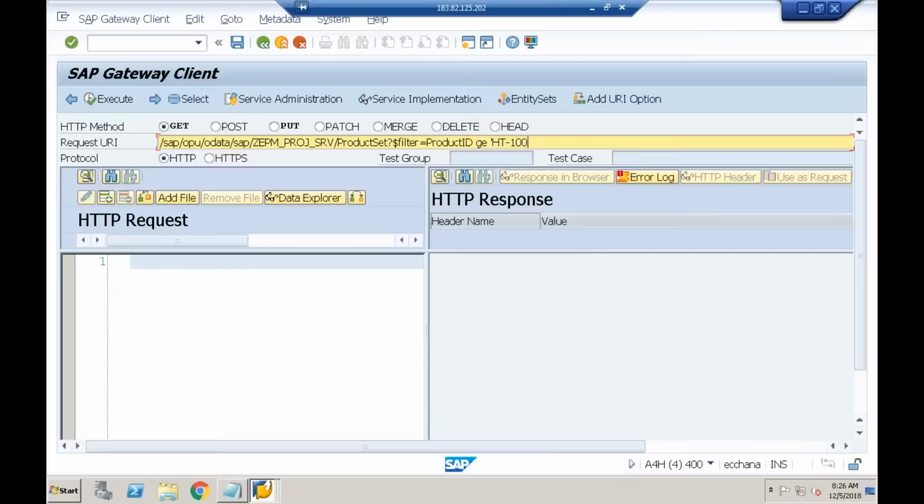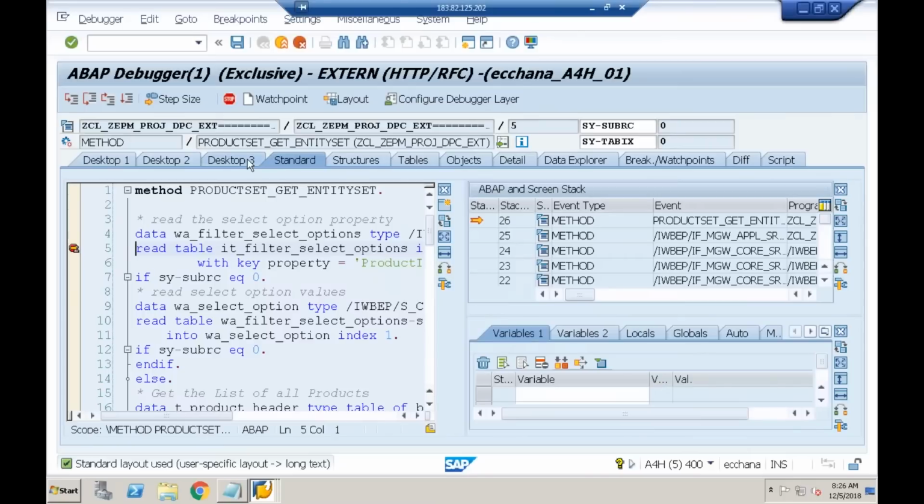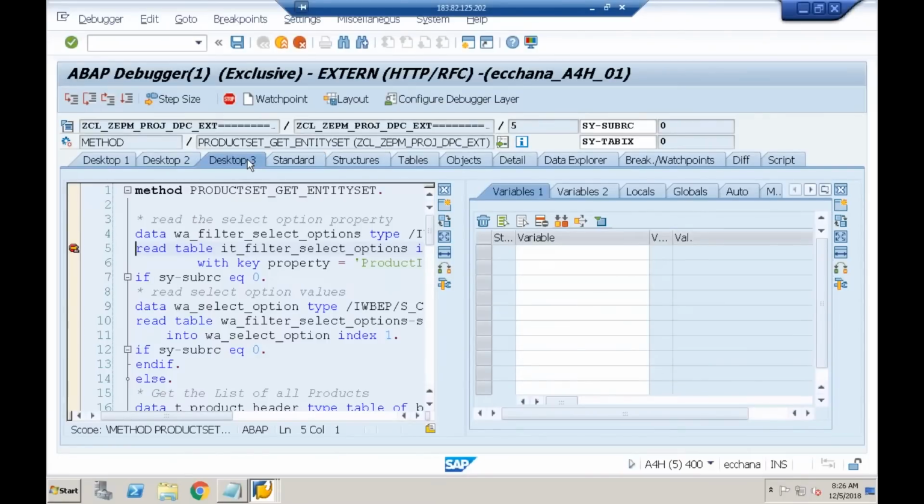HT-1000, and what else? Product ID less than or equal to HT-1020, something like this. Okay, so this is the select option range I'm giving based on the product ID. Let me execute this. Whatever the range I pass will come and sit in this one.